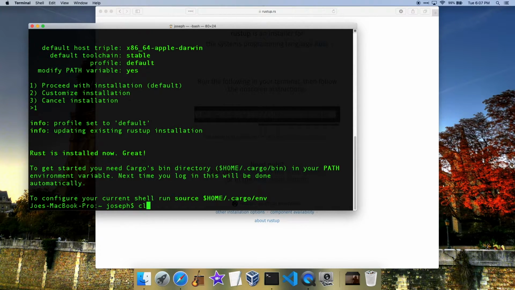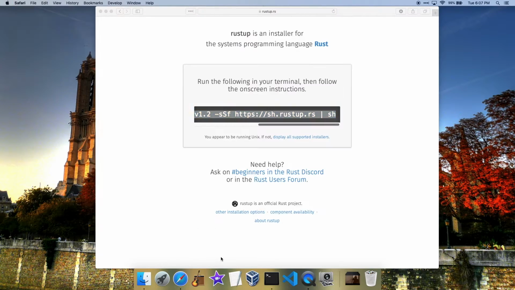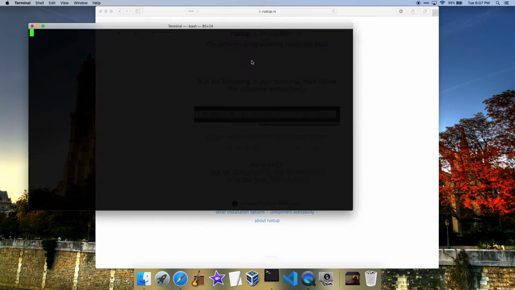So now, to get started, you need it in your path. Next time you log in, this will be done. So I think all we have to do is just quit terminal and then open it back up, and it should be in there now. And we can do some tests.